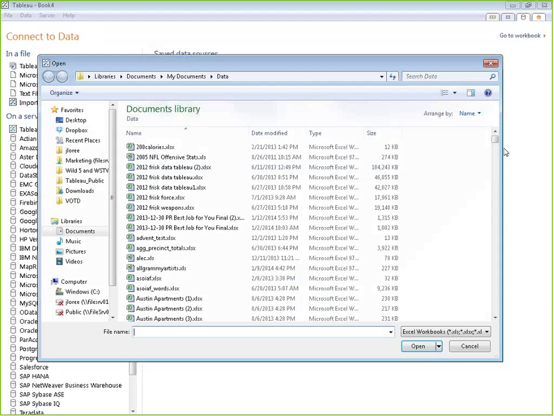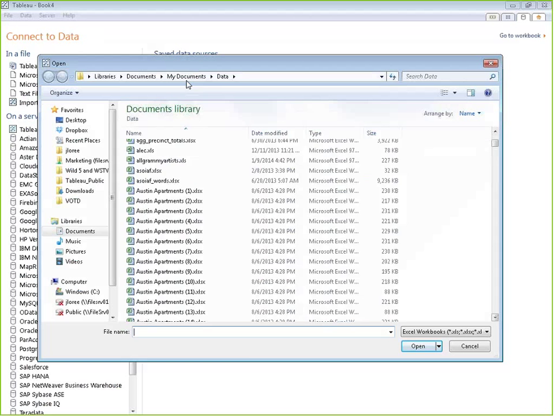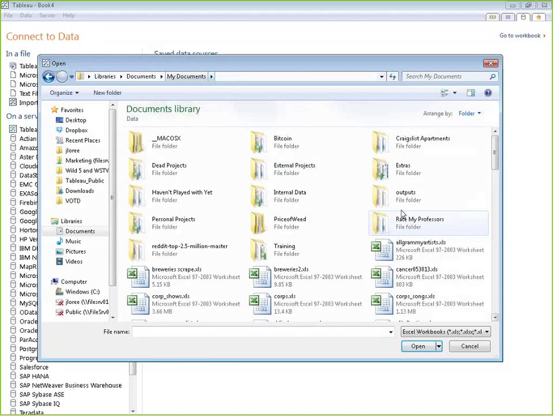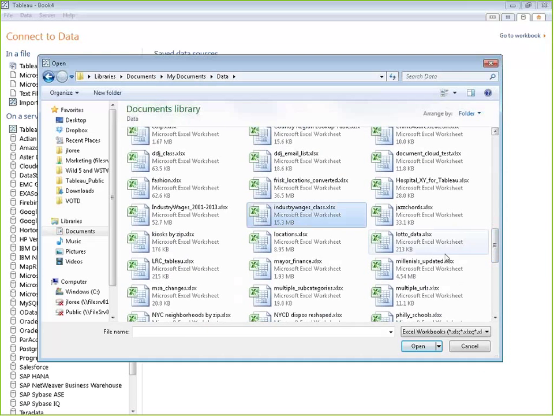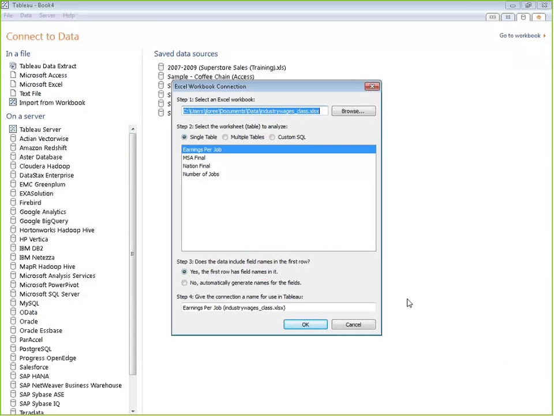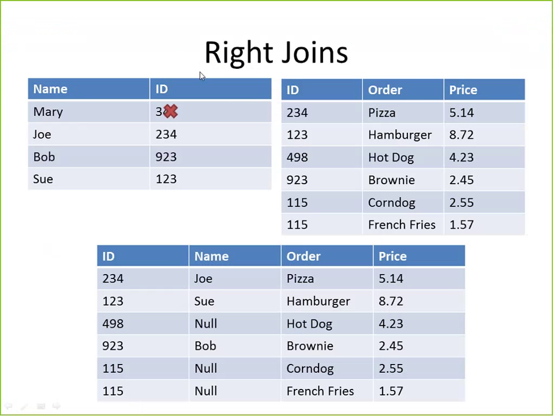It's in Microsoft Excel, and it is called Industry Wages Class. Okay. So when you open up an Excel workbook that has multiple sheets, all the names of those sheets are going to be the names of your tables. So kind of looking back at our example in PowerPoint here, every sheet in Excel, you can think of it as a different table like this.